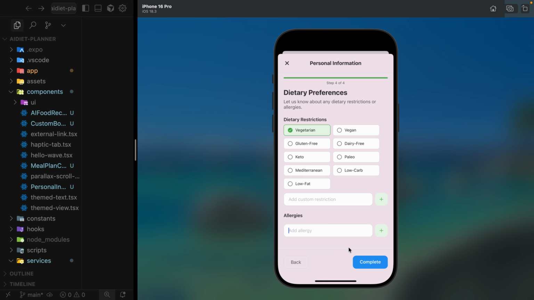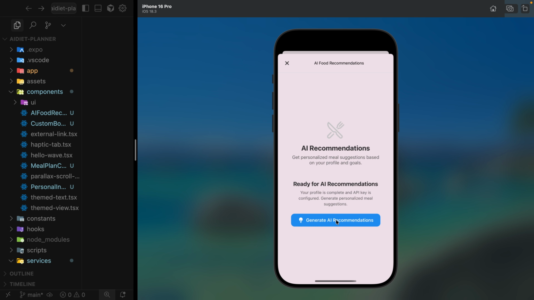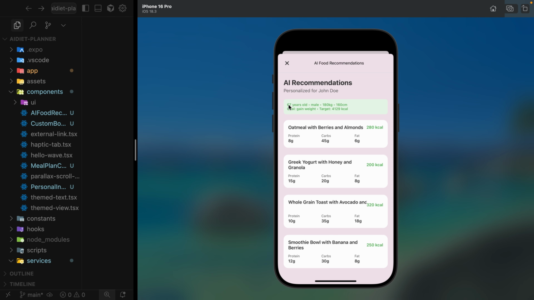Now that the basic profile is configured, we can click on Generate AI Recommendations. This is where the Gemini AI will come into play, coming up with a recommended diet plan tailored specifically for the user, based on the information we just uploaded and added. On the AI recommendation screen, we can see all the user's input information, along with a couple of meal options for breakfast, lunch, supper, and snacks. You'll also see the estimated nutrition profile and calorie count for each option.